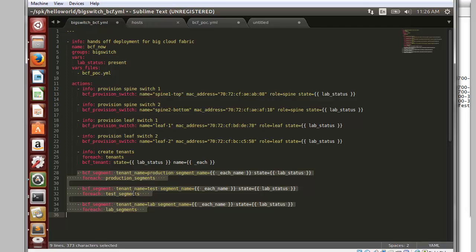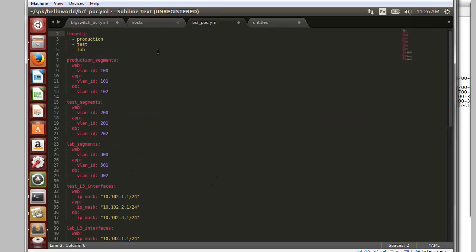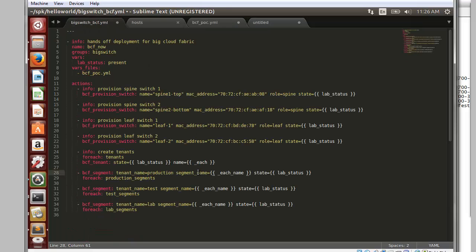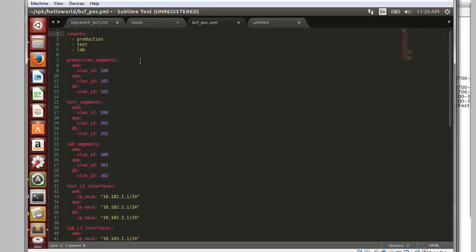We're going to copy, put back in this file, and if we look here, I just copy and pasted this stuff. Right, so we're calling the BCF segment action. We're giving a tenant name production, tenant name test, tenant name lab. And then for each one of these, we're looping through again. So we have production segments, test segments, lab segments. We're using the name here, which if we go back here, again, these are the segments, and this is just a different built-in variable. So we're saying the segment name is underscore each underscore name, which actually maps to the actual name that we're assigning here.